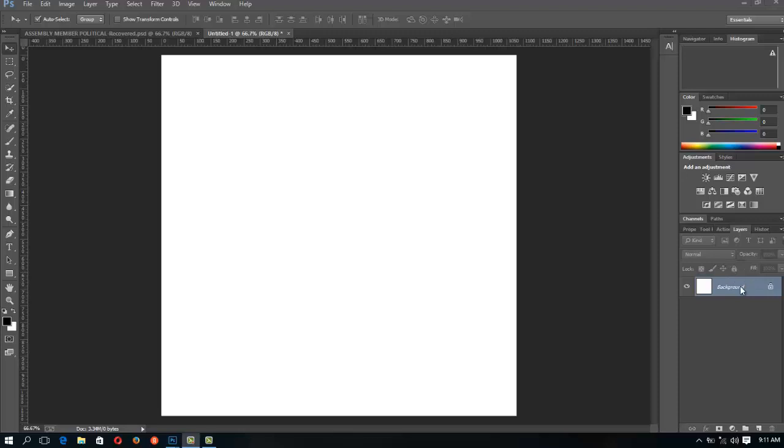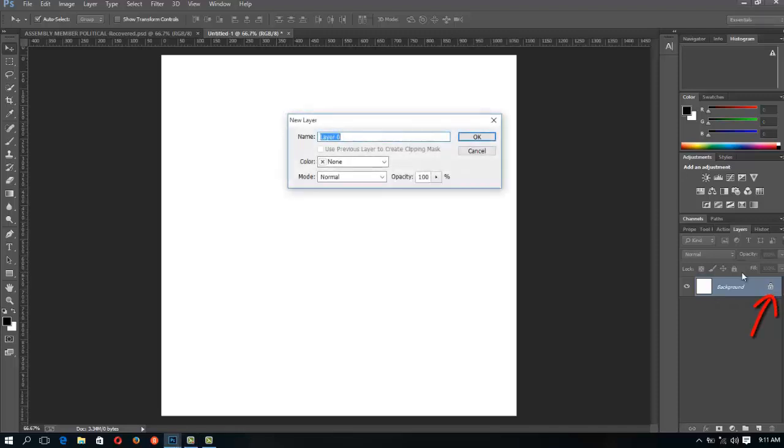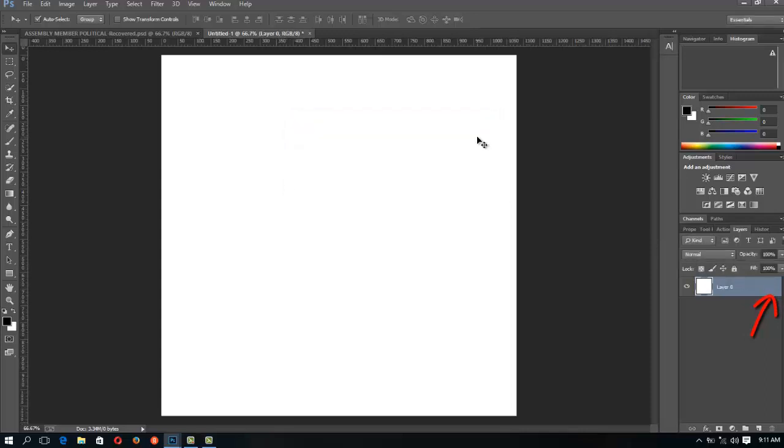Now when the background is created, if you come to your left side, you can see the background where my mouse cursor is. Click on it to unlock it. So you just double click on the padlock to unlock it. After that, you click on OK. Now you are good to go. So now we are starting with our political flyer.